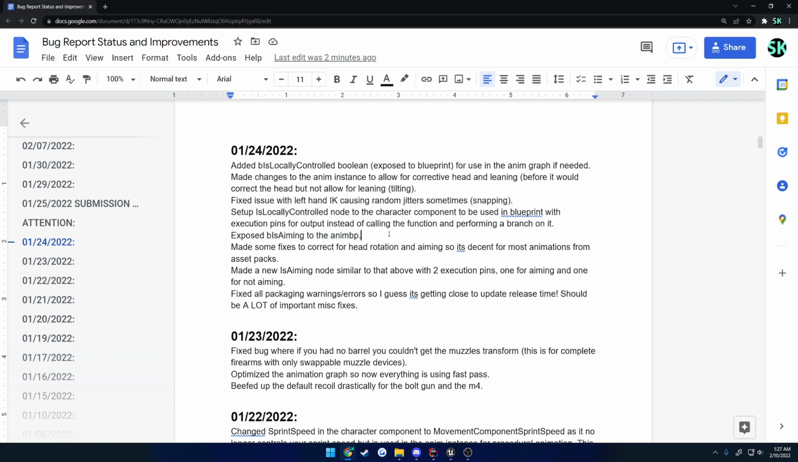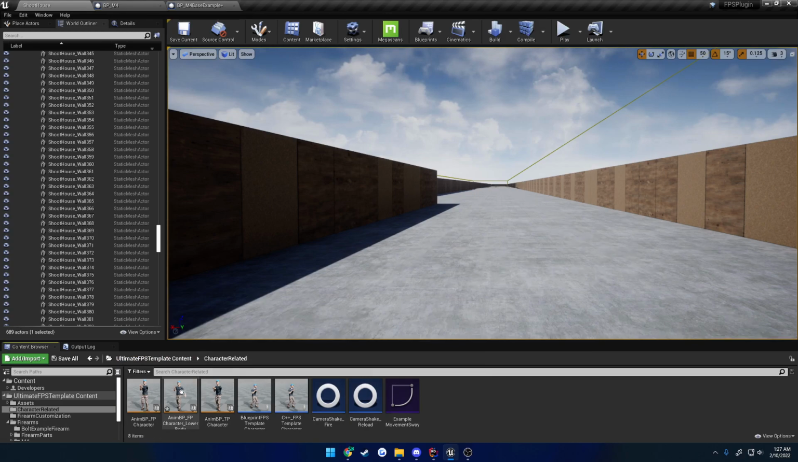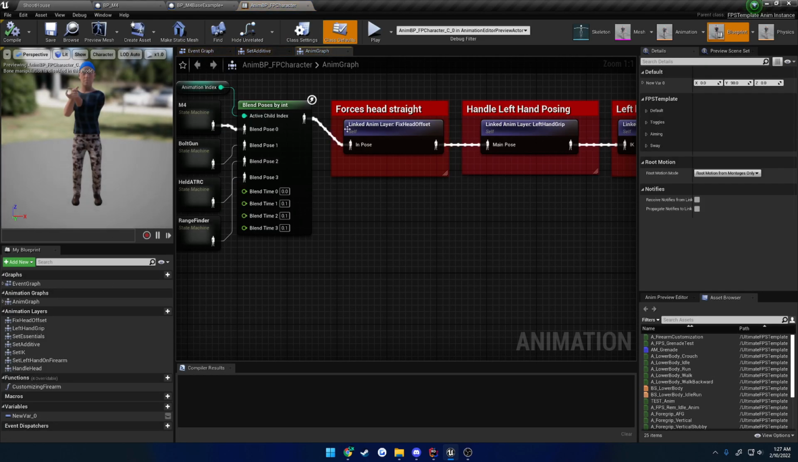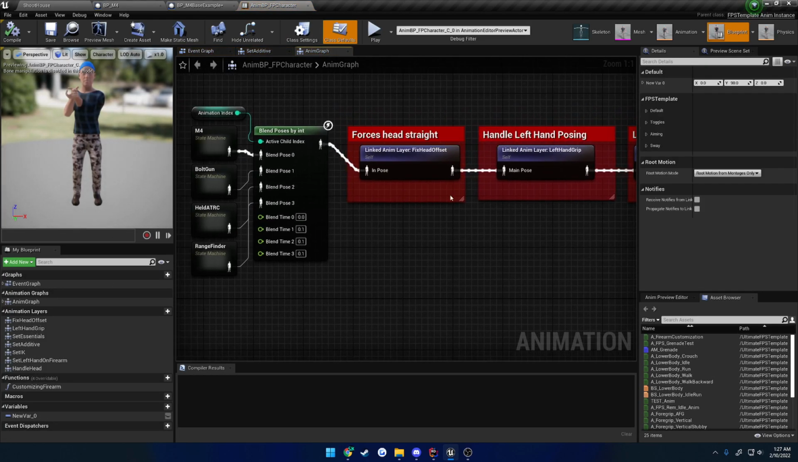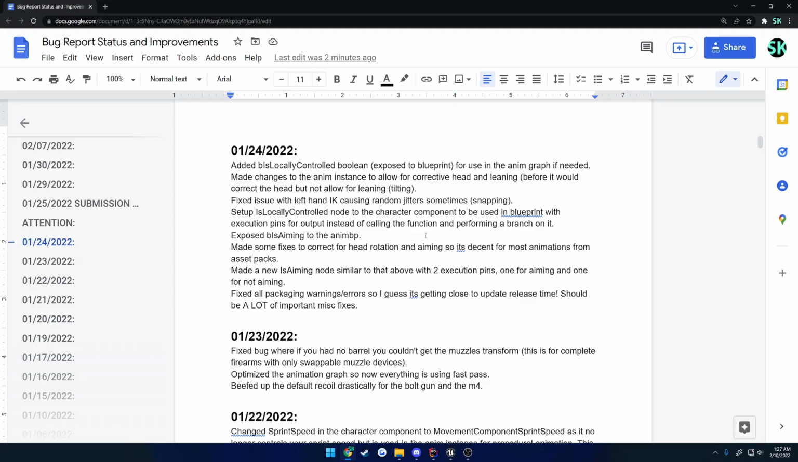Exposed a beat's aiming variable to the animation blueprint to use in the head rotation for third person and true first person. This kind of makes it a little bit easier to set up. As well as, I don't see it in here, but the entire animation graph is now using Fastpath. So everything is using Fastpath. Nothing is blocking it. So it should be a little more performant. Well, by default.